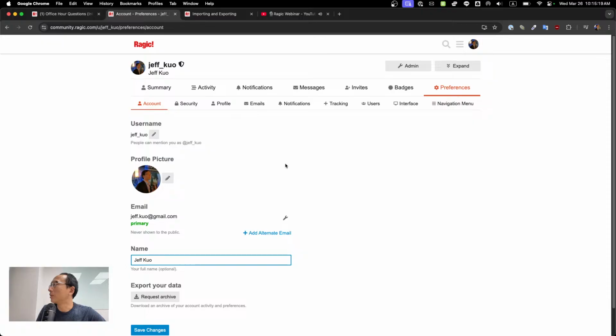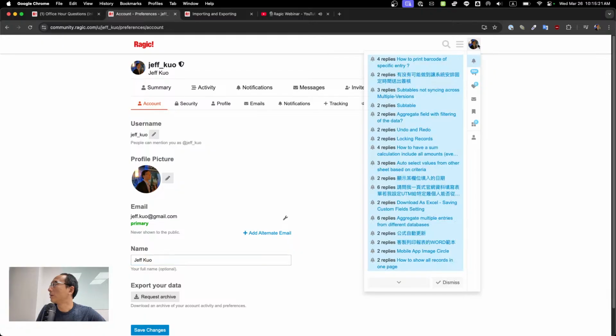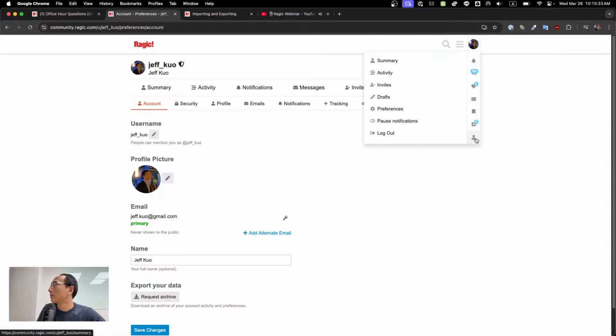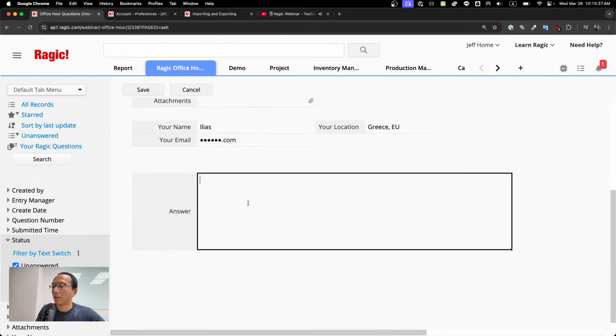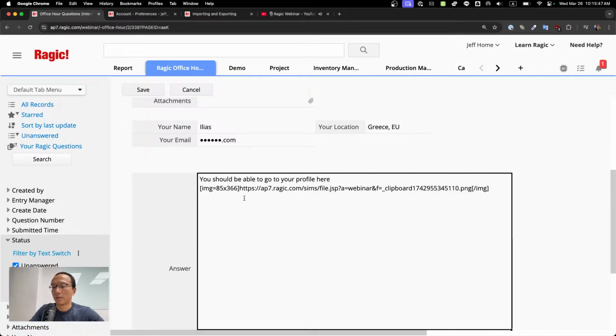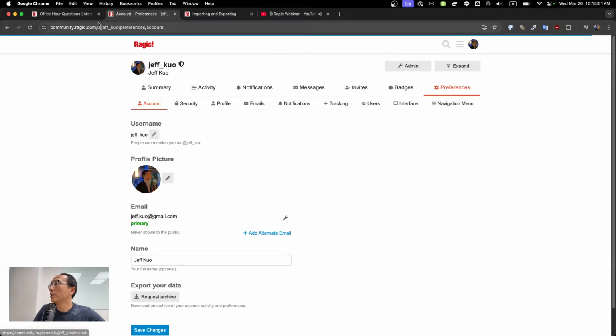Yeah, you should be able to go here, to go to your, let me just do a screenshot. You should be able to do the last icon. You should be able to go to your profile here. Choose preferences.